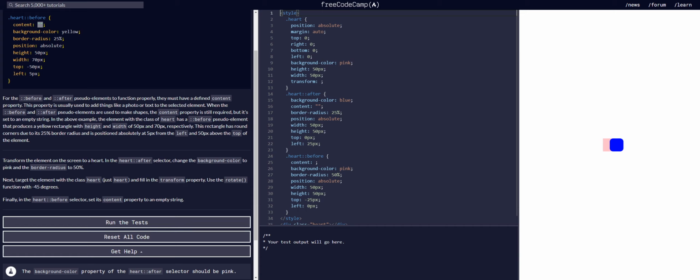Transform the element on the screen to a heart. In the heart after selector, change the background color to pink, border radius to 50%. So we want to change this to pink. So this is pretty much creating a whole new shape, or adding in a shape, a similar type of shape, but we are able to add different features or something like that. In the comments, can someone clarify what this is for me?